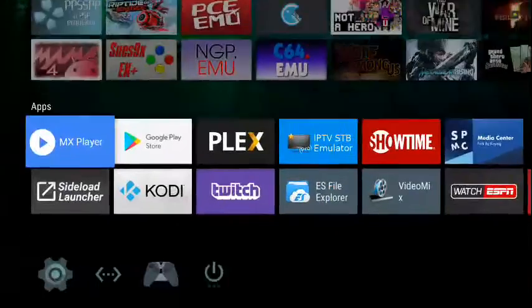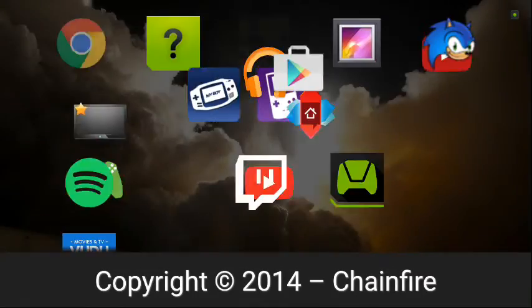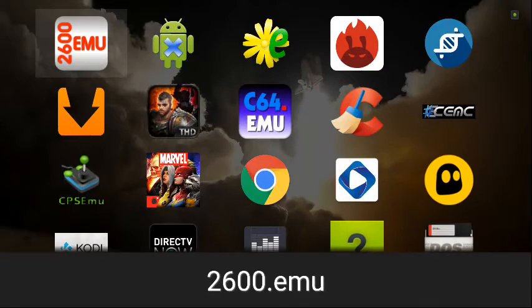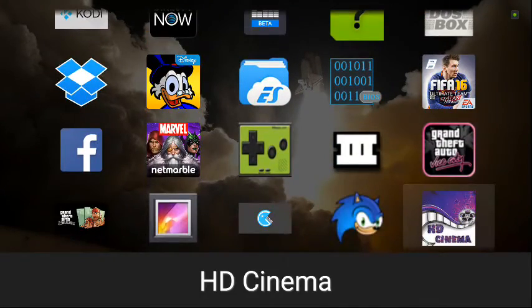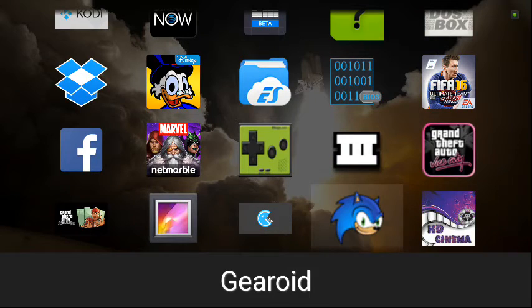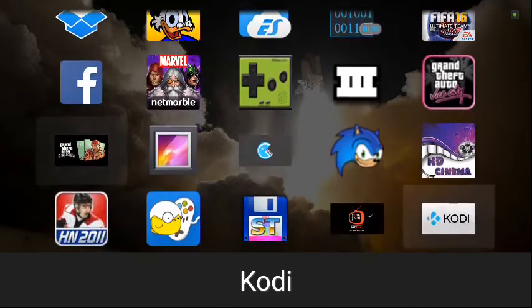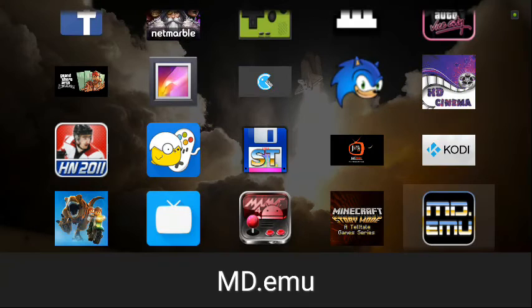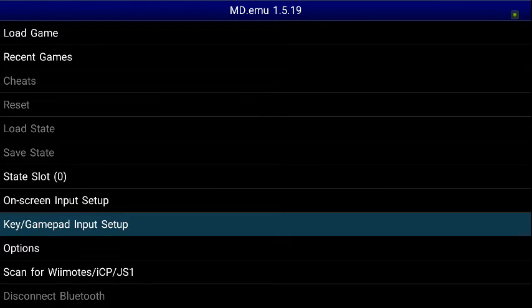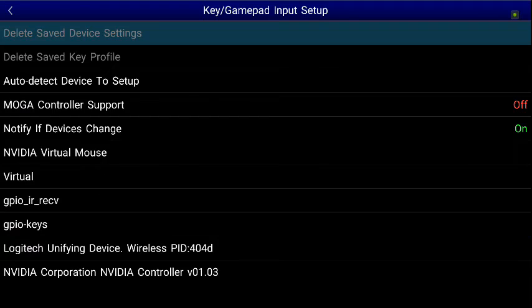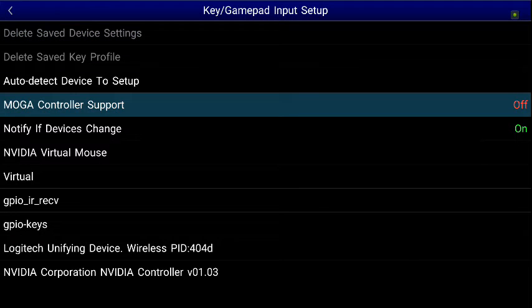Let's see if I got Sega. What's my Sega emulator? Oh, Mega Drive. Key input setup. That's it. That's it, y'all. It's that easy.